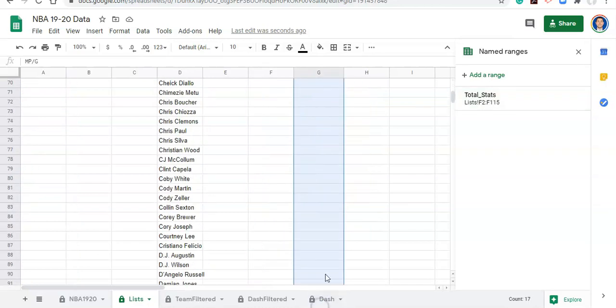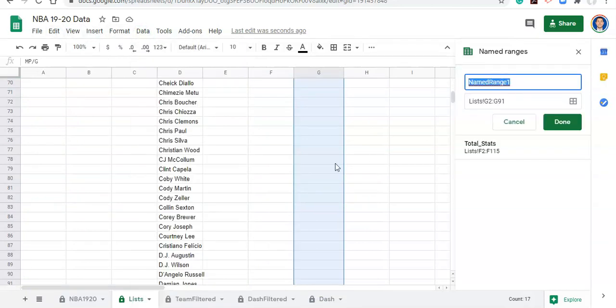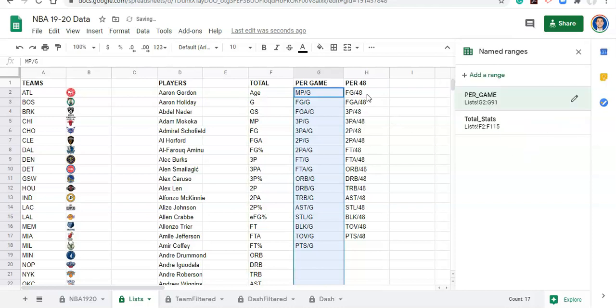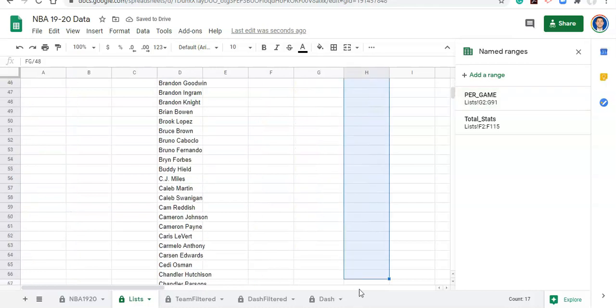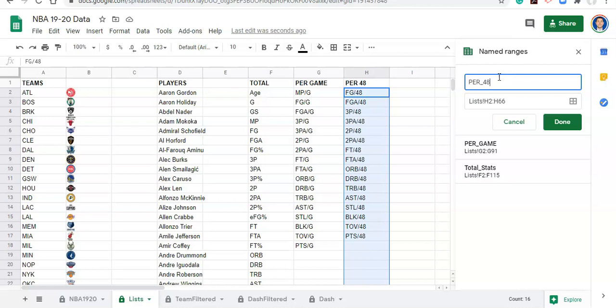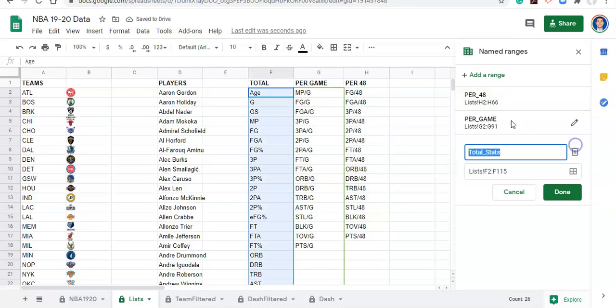So I'm going to grab all this. I'm going to go to data, or I can just go here, add a range with my selection, and let's go per game. Maybe I'll just capitalize everything to make it consistent. Per game, like that. And then I'll do the same thing here, just select a bunch just in case we have more metrics. Per 48. And I'll just call this total instead.